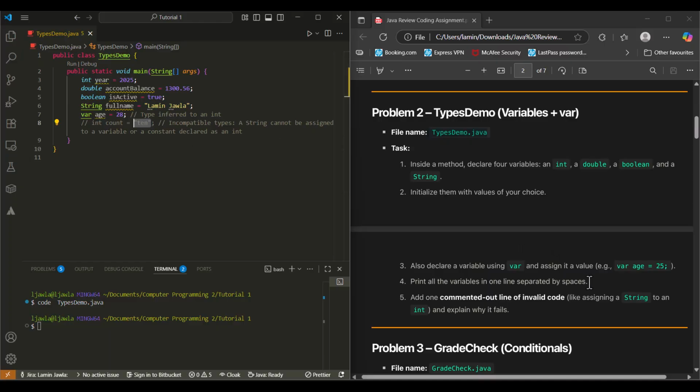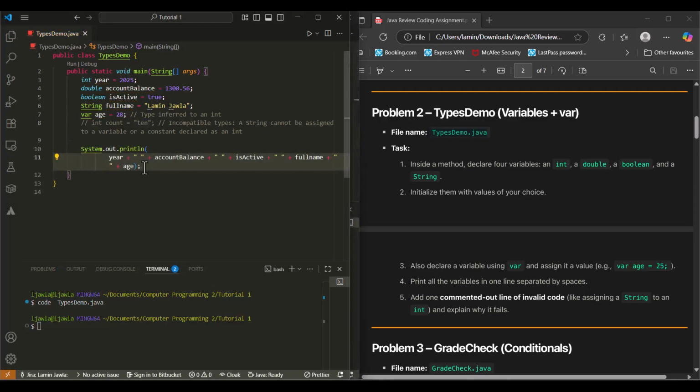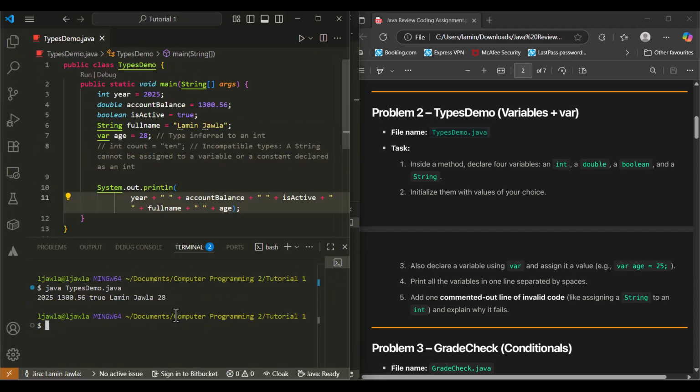So the next thing is we need to print all the variables in one line and separated by spaces. Alright, I've added a print statement to print the variables and also add a space in between them in a single line. So let's run this program. Yes, so as you can see, we've run the program. We can see the year, and then after the year we have a space, and also we have our account balance, and we have a space.